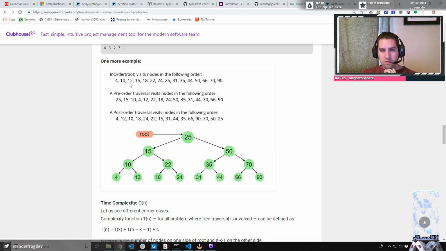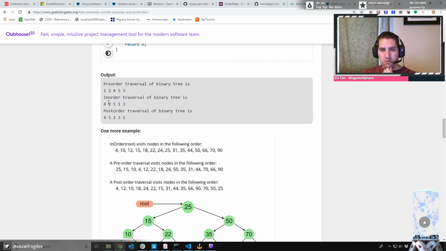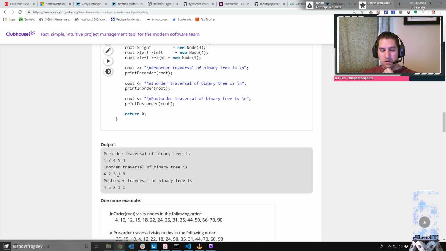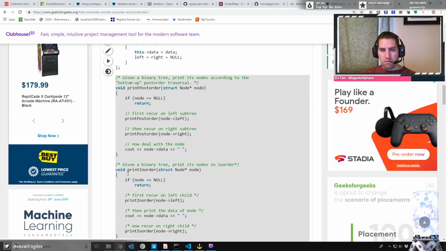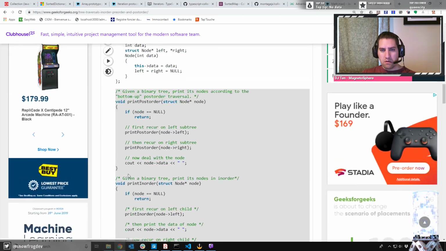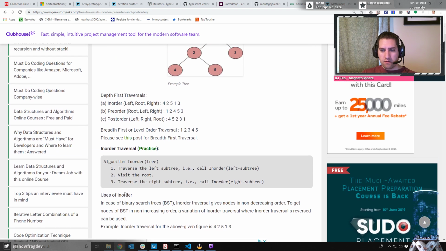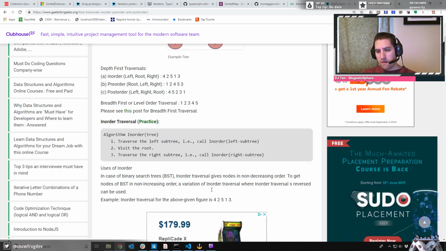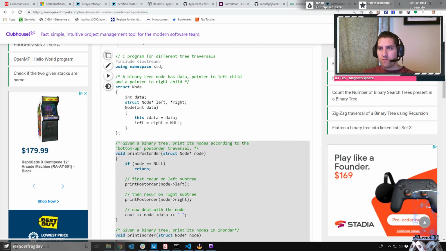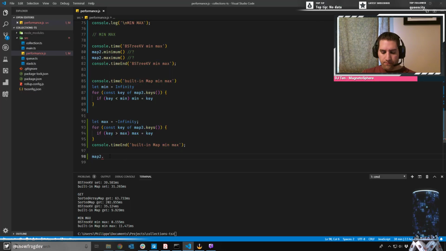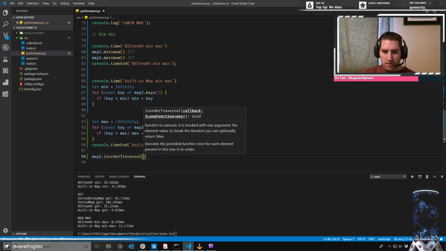Wait. Yeah, in order. In order works. Why does it say that here, that it's not giving us the right one? Right, in order. Traverse the left subtree. Visit the root. Yeah, traverse the right subtree. So I think it's in order. And this guy's got it, so in order traversal, let's test it.